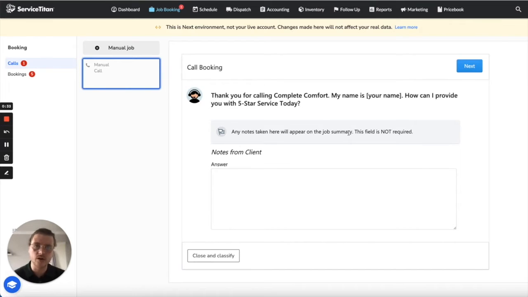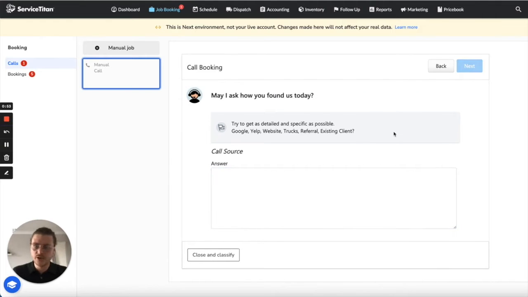Here's how these work. Let's say your CSR gets a call. You can build these out completely custom. Your CSR gets a call, and this is what comes up on their screen. The first thing they'll see is a little speech bubble that tells them exactly what to say to the customer. And here are some notes, and then it'll tell you what to do. You can click next.